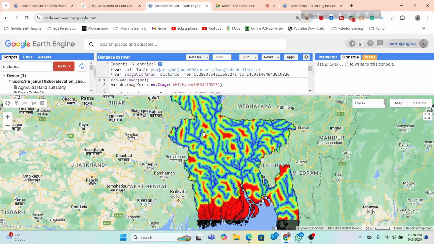So it's one kind of distance to river map, because it's also important for the future prediction of land use land cover, because people always try to make their settlement or household not near to the river. They always try to make it at a distance from the river. So this is the tendency of the people. So that's why it's also needed to create the distance map.